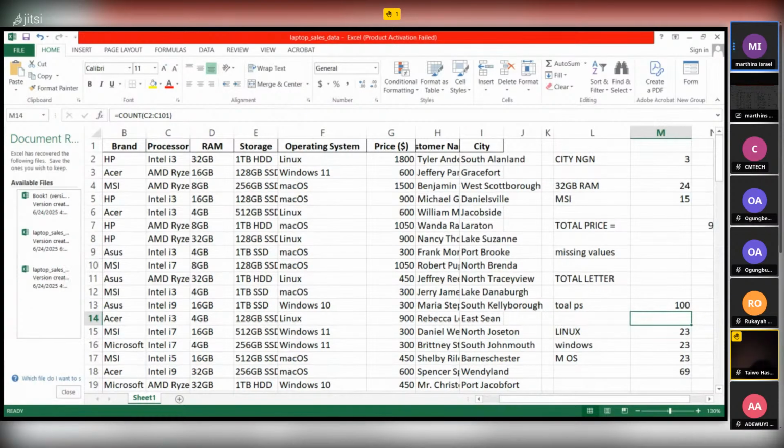Mr. Taiwo, you are participating. I took note of your name, Taiwo Hassan. So now I want to get the total customers we had. How do we do that? Total customer.